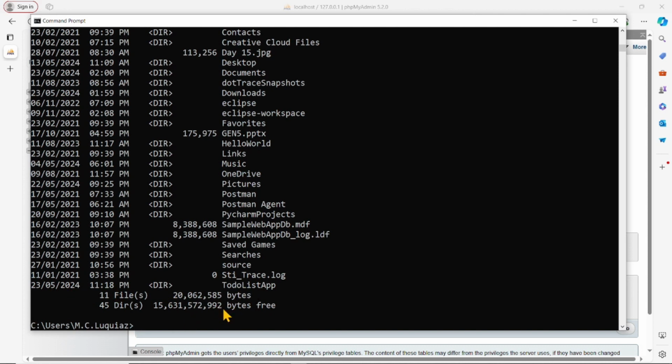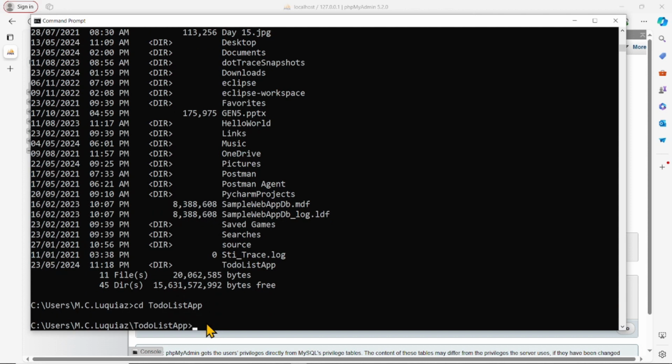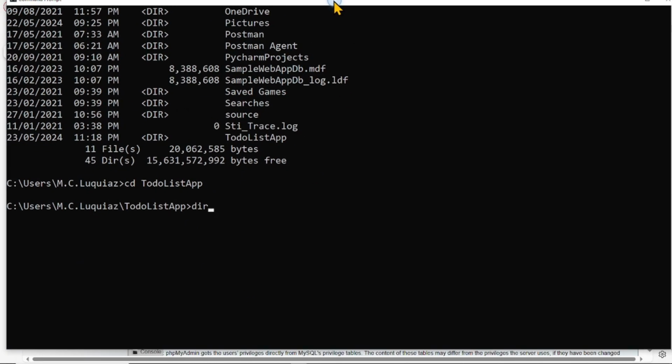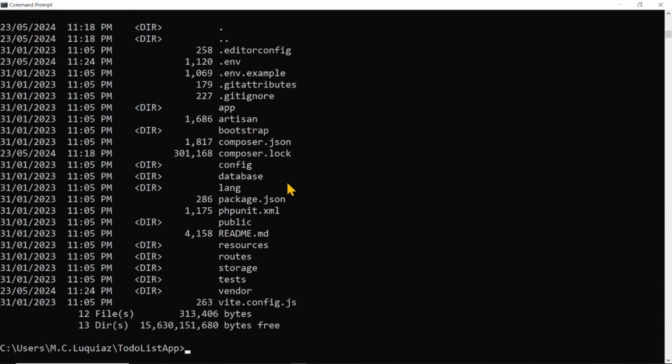So let's select this by typing cd and then space and then the name of our folder. And if you click tab, you will see automatically the name of our folder. So let's hit enter, and inside this to-do list app, this folder has data. So let's check by using dir in our command prompt. So as you can see, the composer automatically installed all the data we need in our Laravel project.